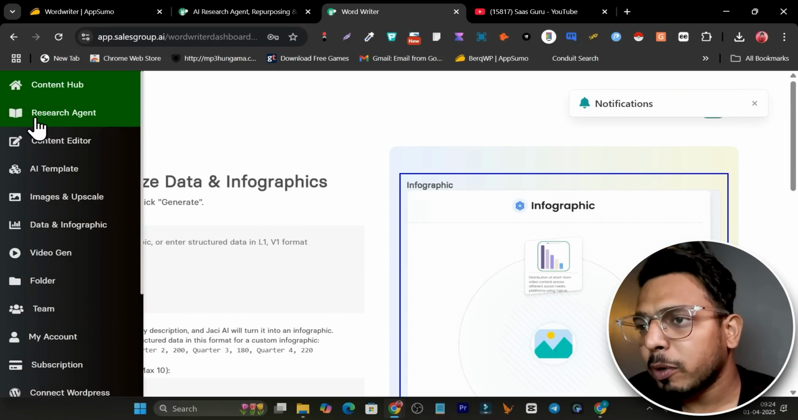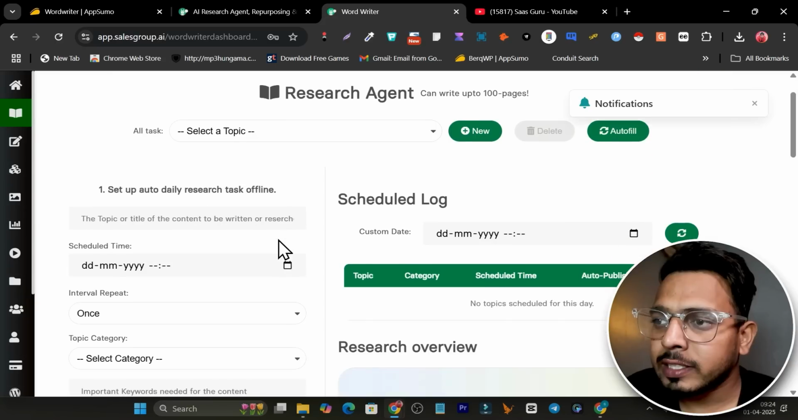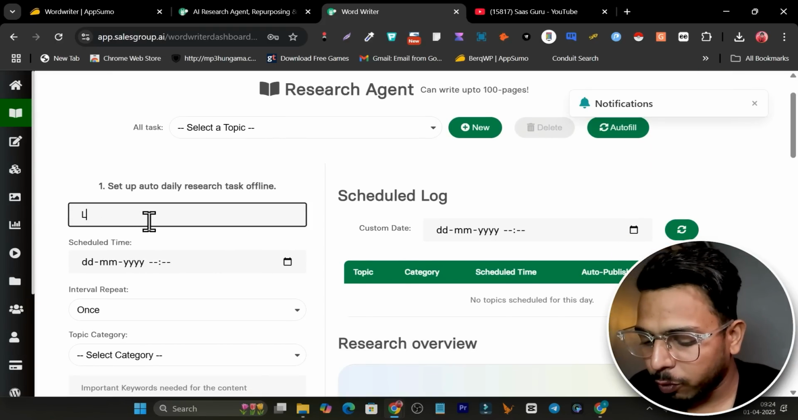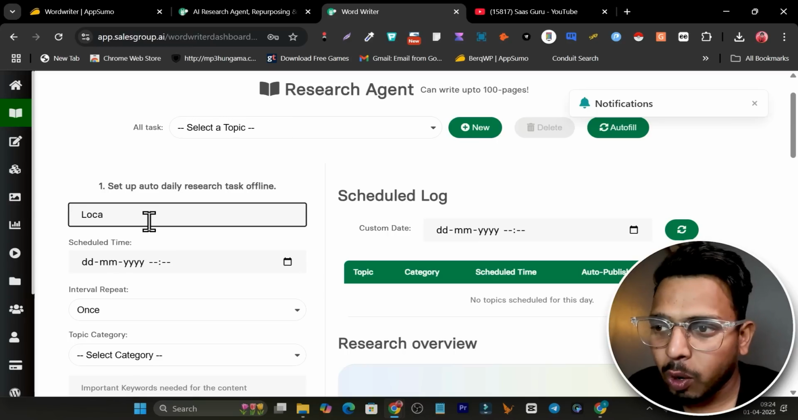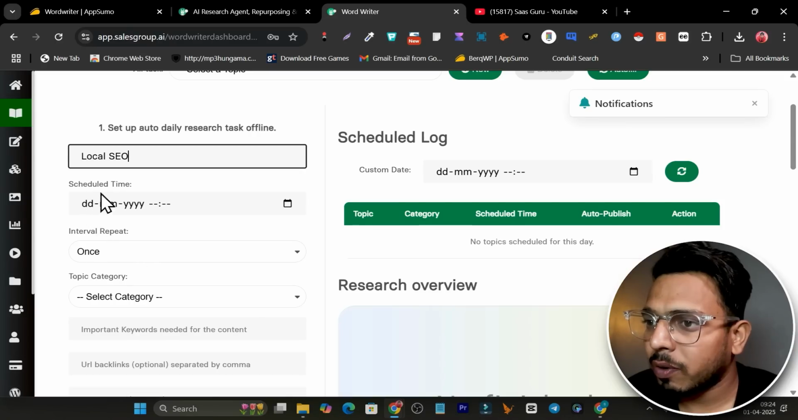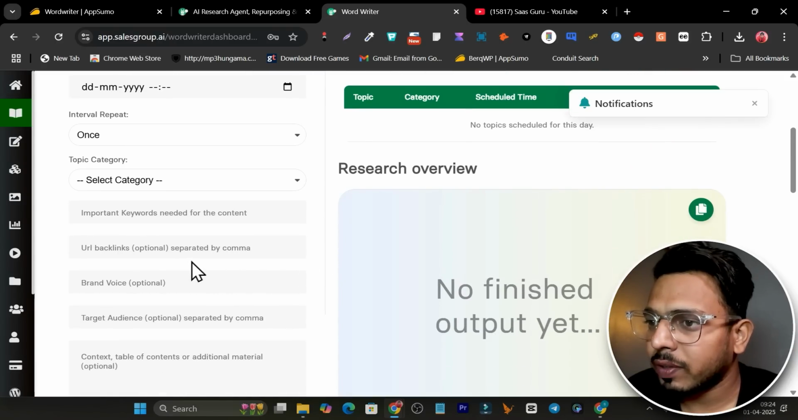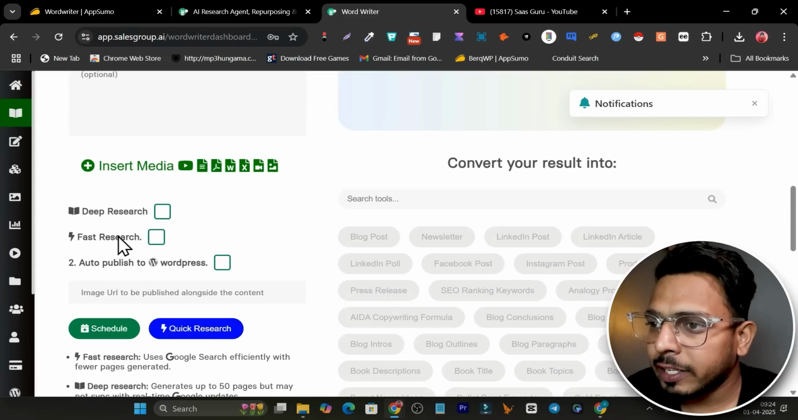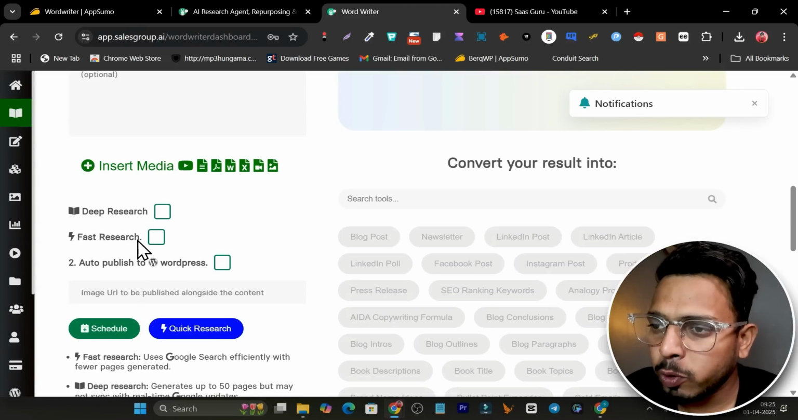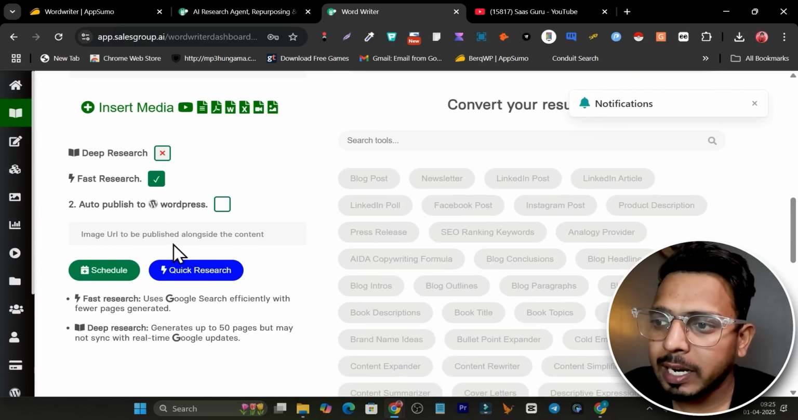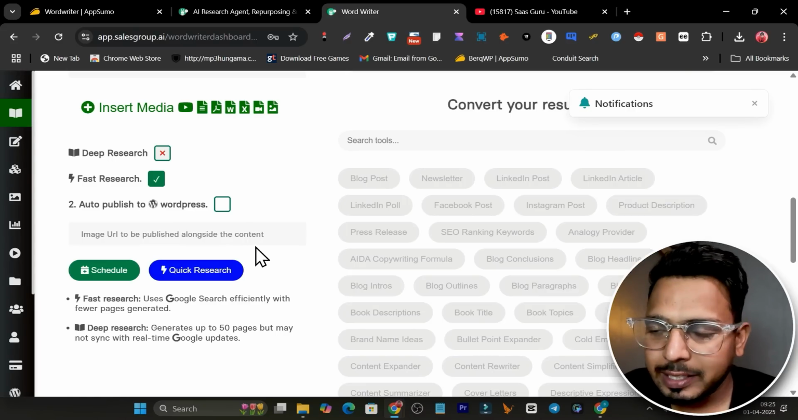Okay, so now let me go to the research content. In research content you have to add a topic. For example, I want to research the topic of local SEO. Simply add local SEO. Then you have to schedule the time, and you can also add things like the topic and categories. There are two options available, deep research or fast research. I'm going to go with fast research, and here I can also add an image URL that can be used in my research content.